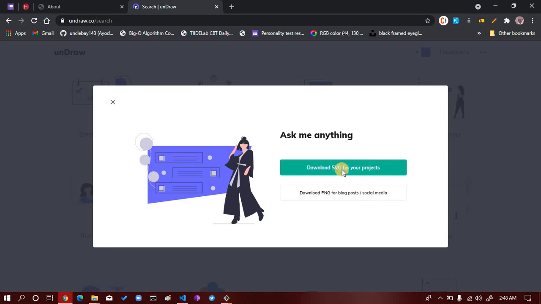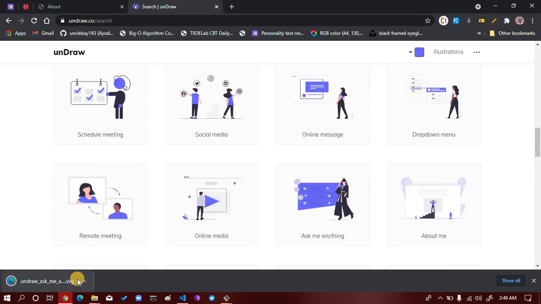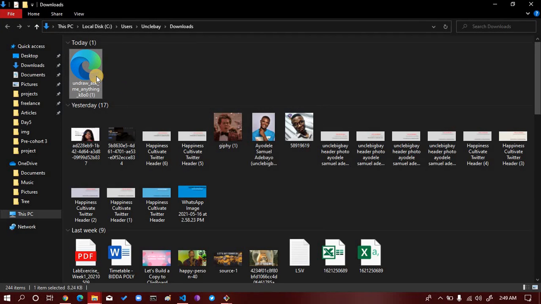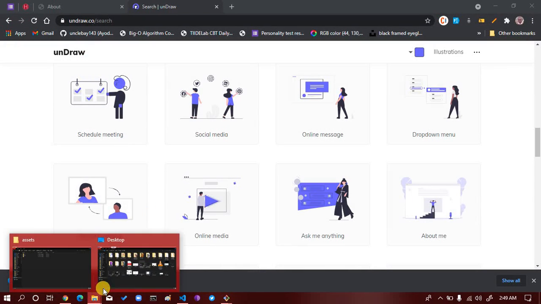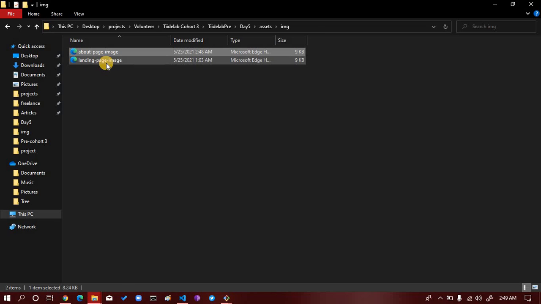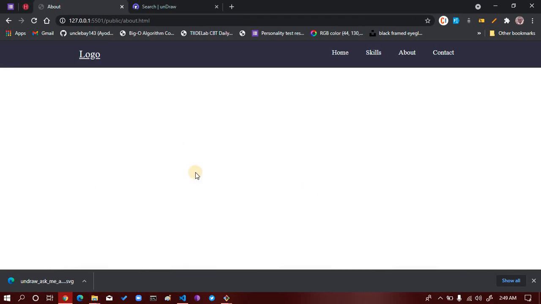So let's download the SVG. Okay, so this is our SVG, and what we want to do is show it in the folder so that we can copy it and paste it in our project's image folder. So this is the landing page image, so we just want to rename this to about page image. Okay, and that's that. I think that's good.